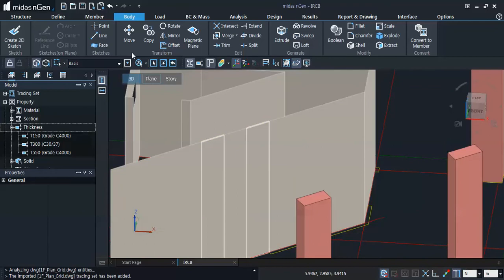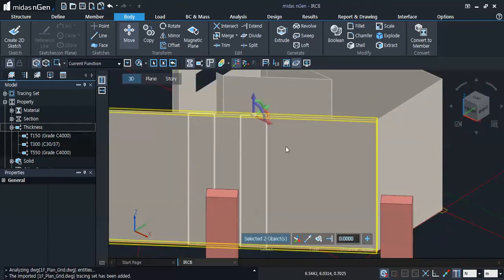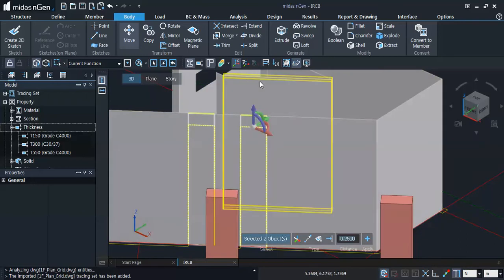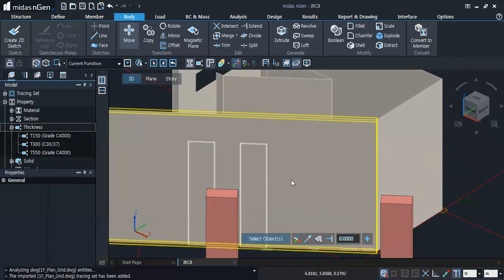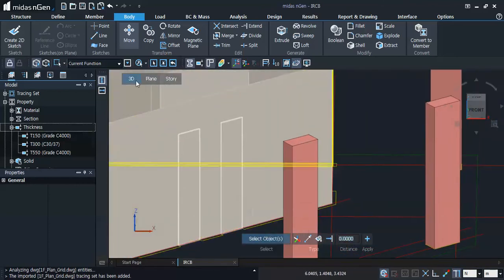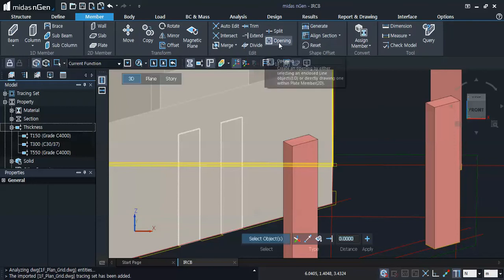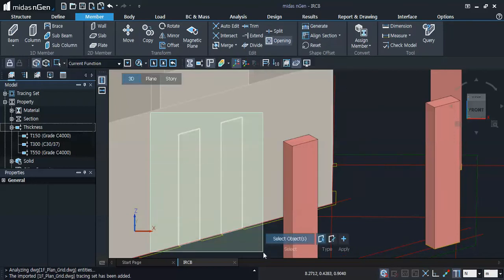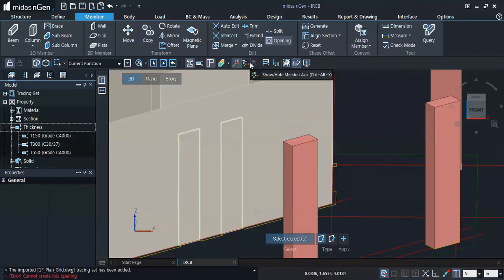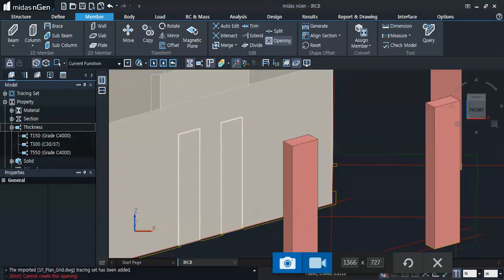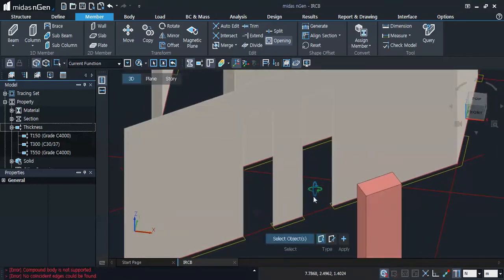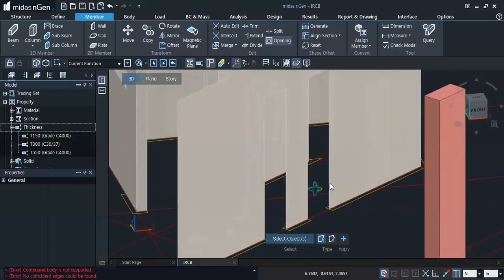Now what we can do is we can simultaneously move these areas and we will move that negative 0.6 meters pababa, and then click on enter. And just like what we did with the window, we will create an opening in here. So go to member, select opening, select this area here, press enter. So you can see that we have created the openings in there.